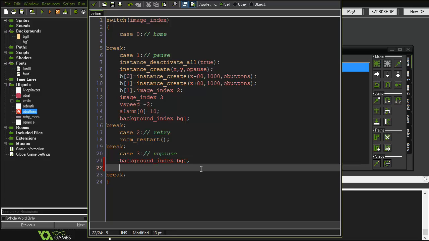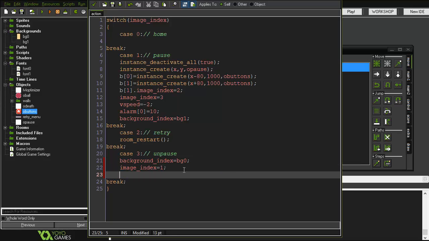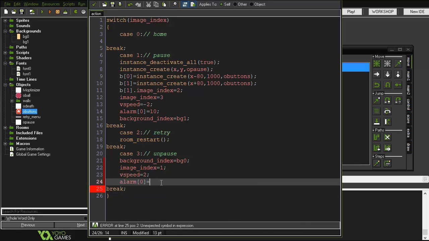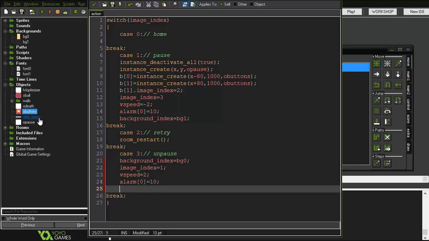Okay. Now, what we want to do is set the image index back to, say, image index equals to 1. So it would go back to be the pause. Okay. Then I'll change the vertical speed. So speed equals to 2, not minus 2, 2. So go downwards. Then alarm 0 equals to 10. That's good. Next, we are going to move the other buttons, the other two buttons.